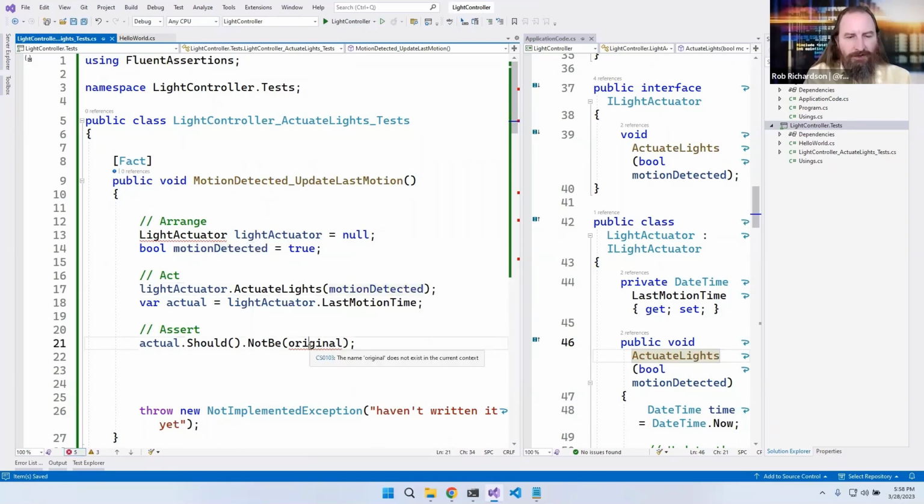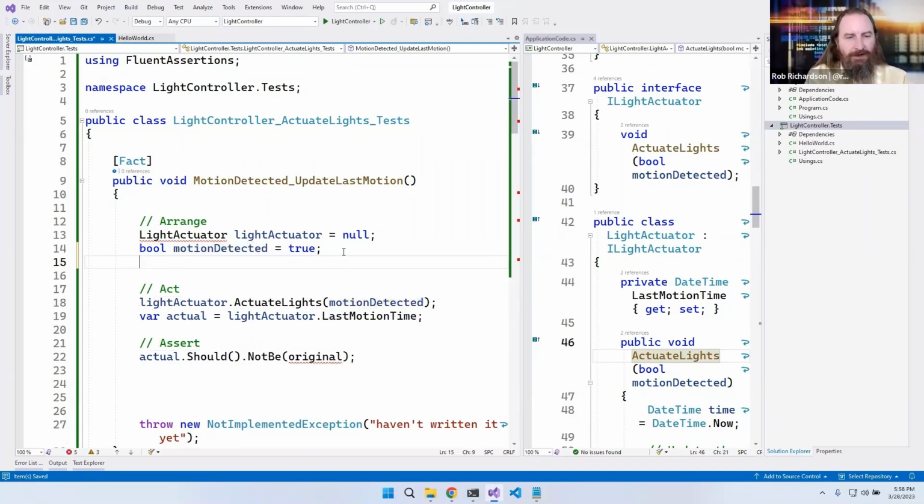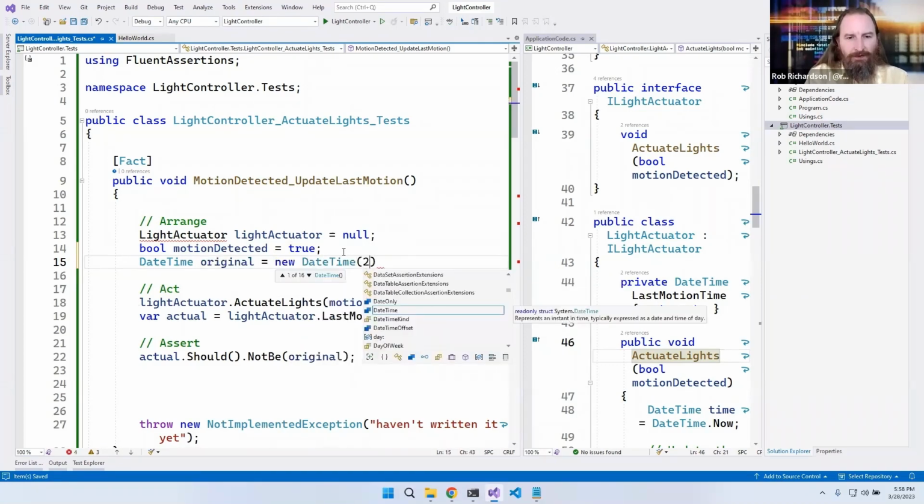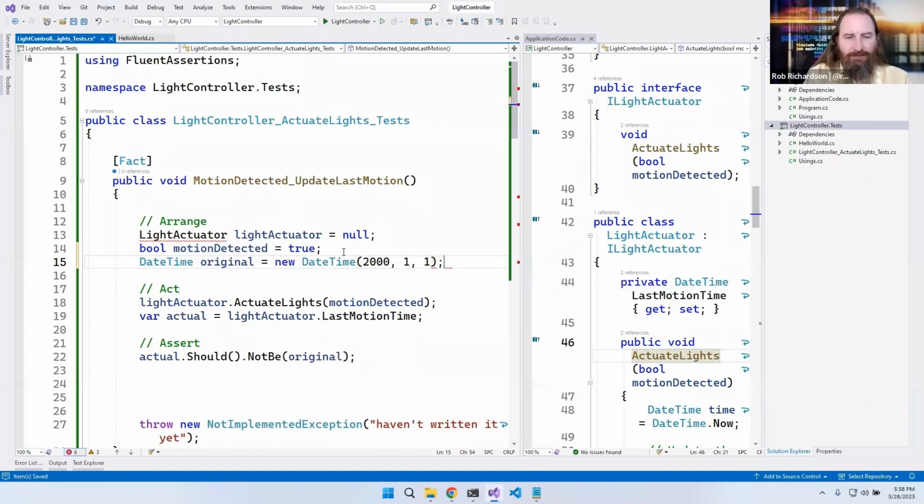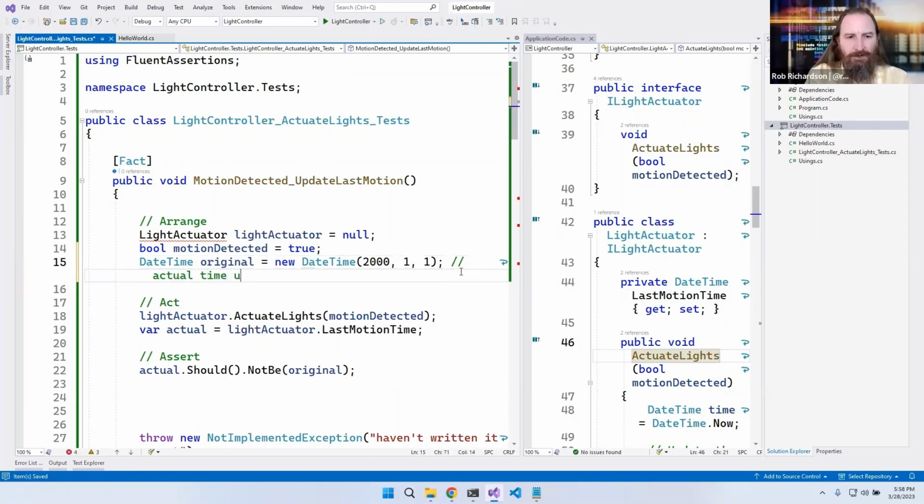We've now documented that a little bit better. And we also need original. So let's say DateTime original equals, I don't know, new DateTime. The time is not important, so we'll document that: actual time unimportant. And now we've kind of played that.